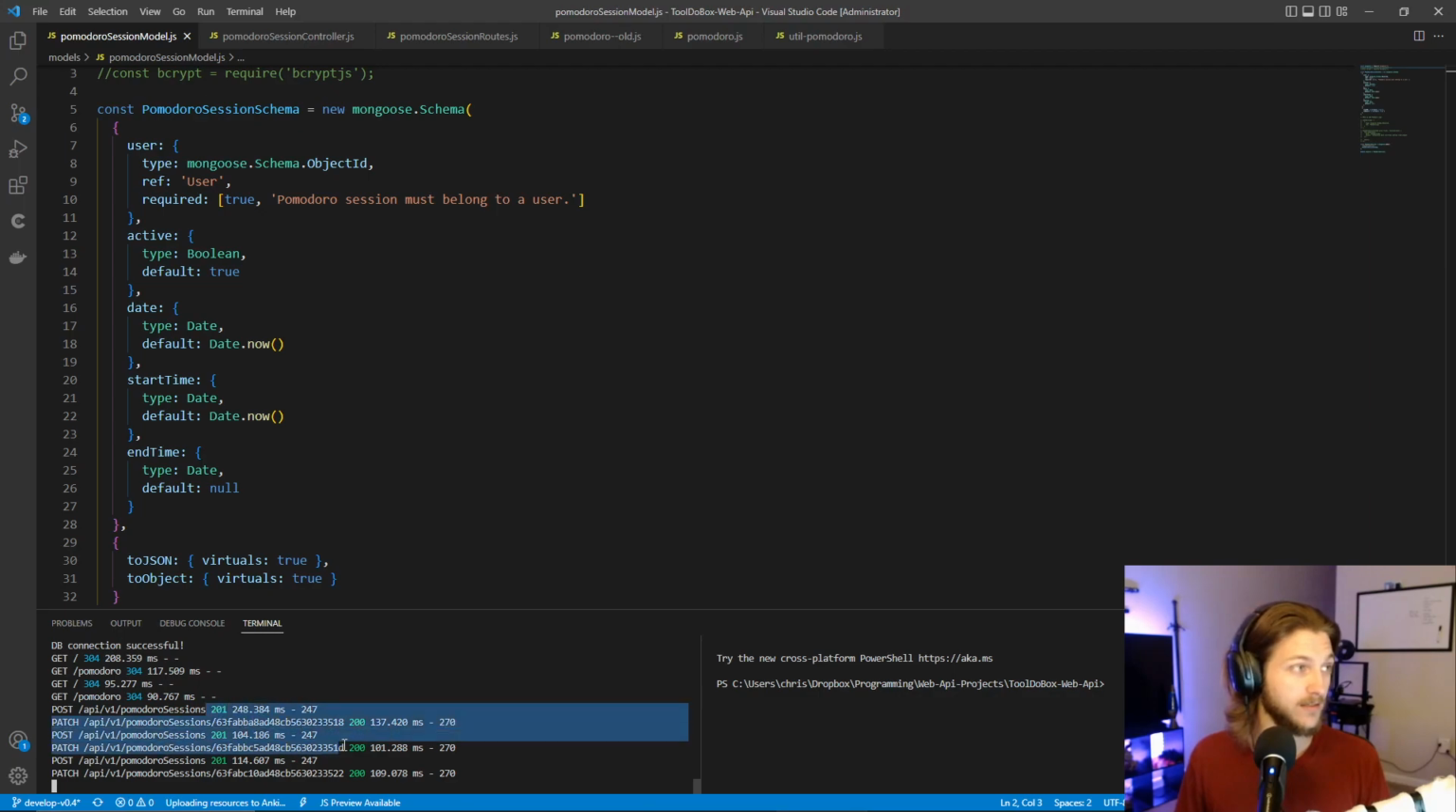And you can see this is all the logs right here. You can even see when we end it, we have the ID for the session to be able to end it and set it to false. So this is creating a session, posting it, and then updating that single session right here. So you can see that there.